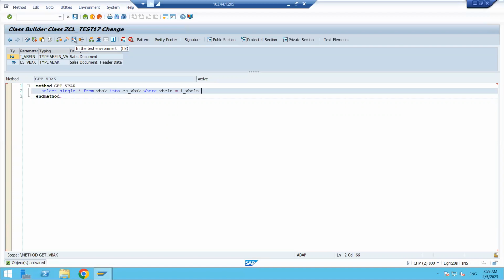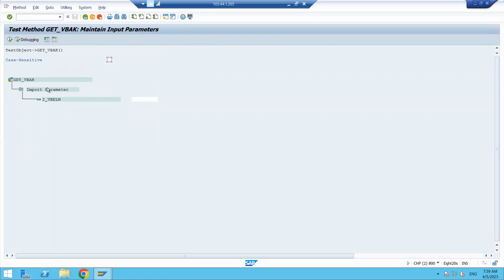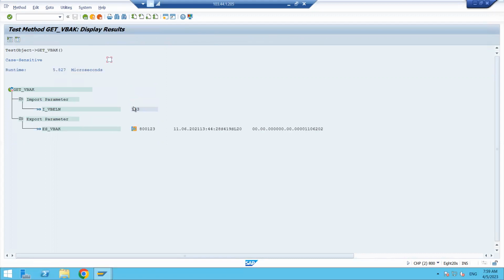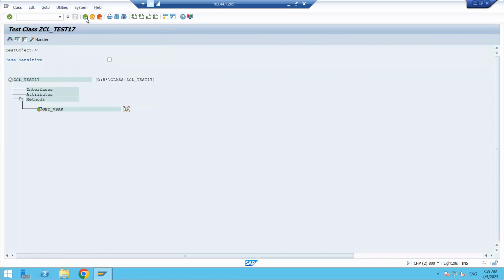See, we can execute the class method directly. Okay, it is not required to go to any local program and call the methods like that. So click on the execute button. Here it is showing get VBAK. So click on the execute button. Okay, and here 123 is the sales document number, and we are getting output here, ES underscore VBAK. You can expand it here. Okay, so it is coming like this. Not required to go to a local class. We can execute here only.